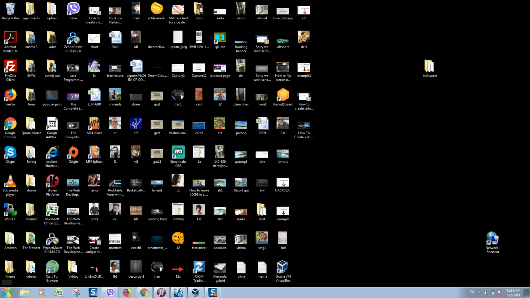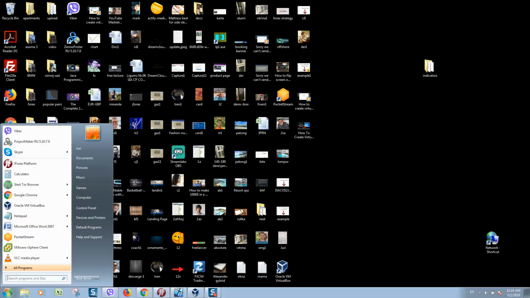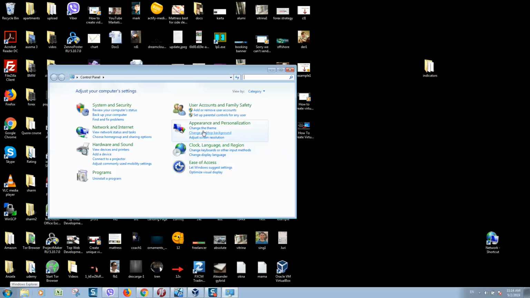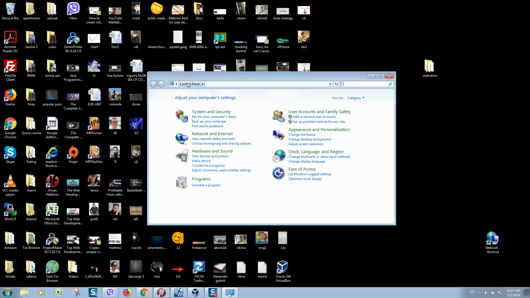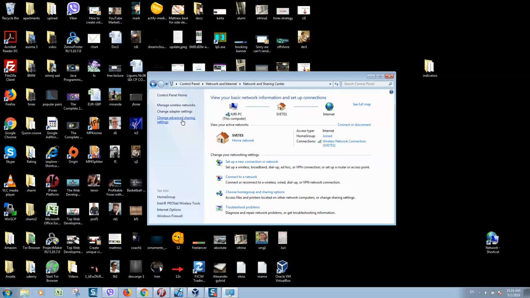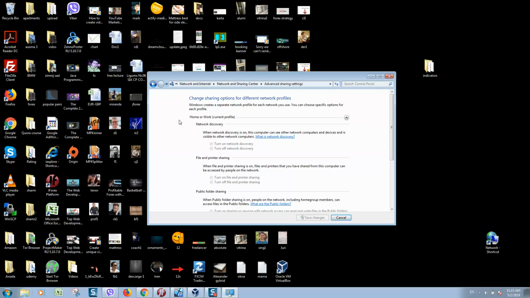Also, the easy step to enable these settings: click on your Windows control panel. Here you should go to network status and tasks. Here is change advanced sharing settings, and here you should make sure that network discovery is turned on. If it's still not working, make sure to click on off, apply settings, reboot the computer, go back here, click on turn on, save changes, reboot the computer, and then it should work.